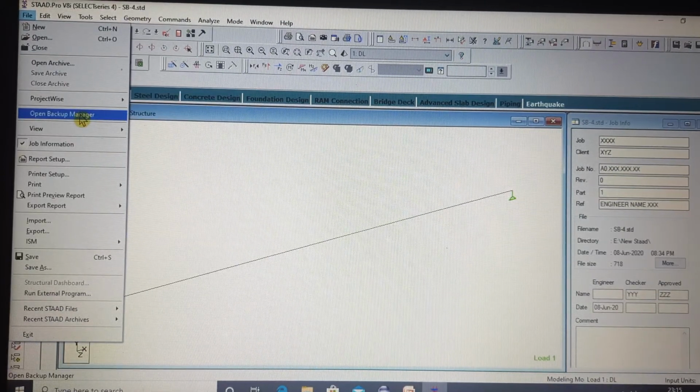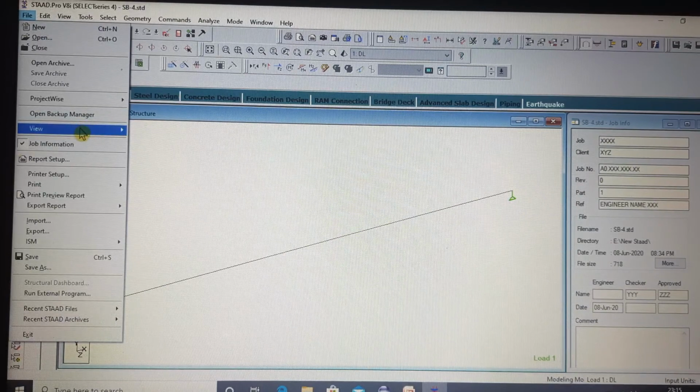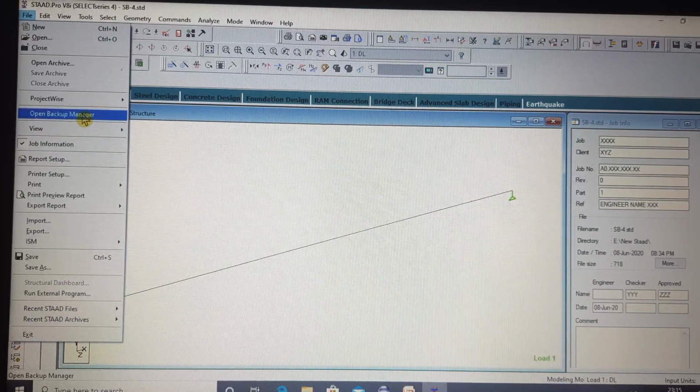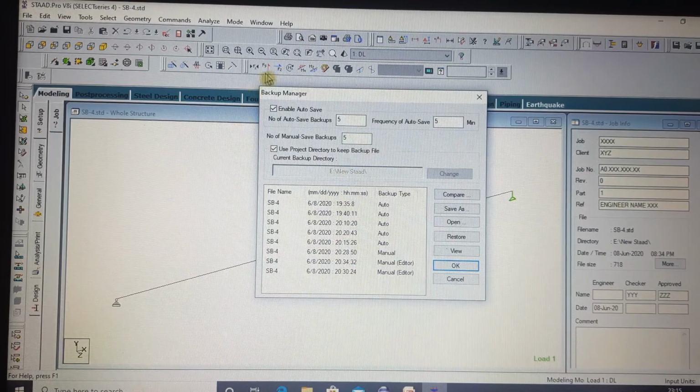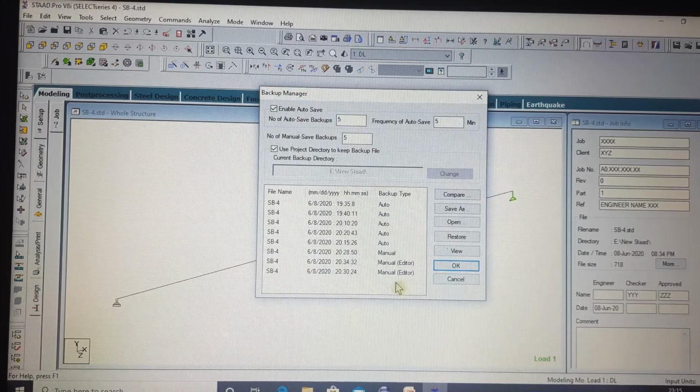Right now you will be able to understand the exact purpose of these buttons. Open Backup Manager is also the same functionality. If you click on this button, this is the backup manager, from where you can specify at how much interval your auto save option will come up. I have also explained this to you earlier.